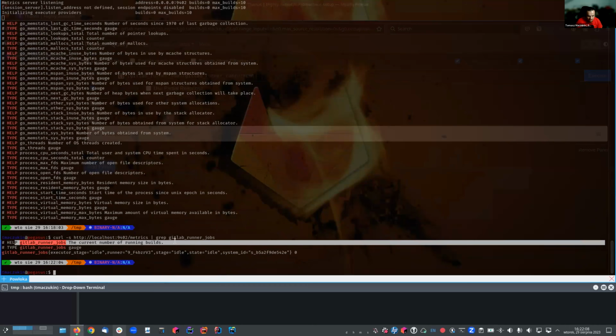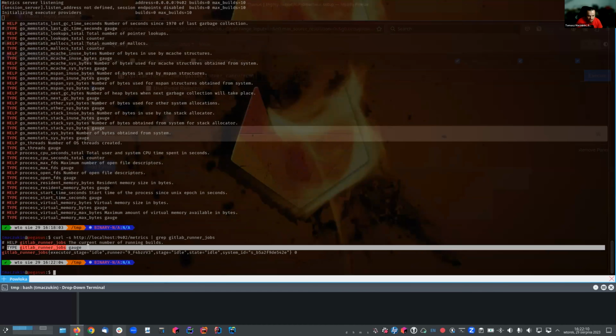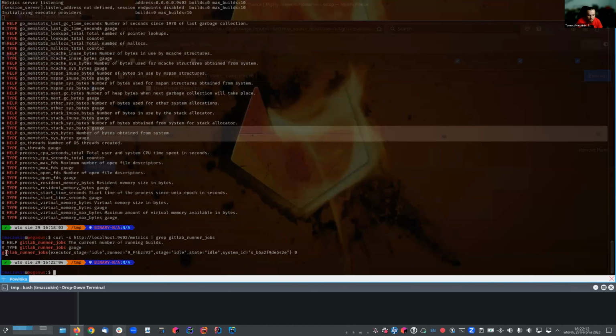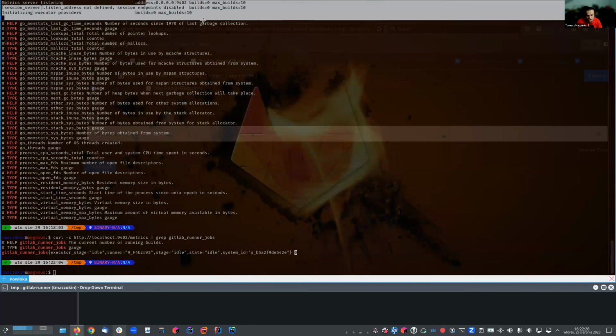You can see here the help information, you can see the information about type, and you can see there is a name of a metric, there are some strange things between brackets, and there is the number at the very end. This is the name of the metric. This is the value of the metric. My runner was started, but it doesn't execute any jobs right now, so the value of the jobs metric is 0.